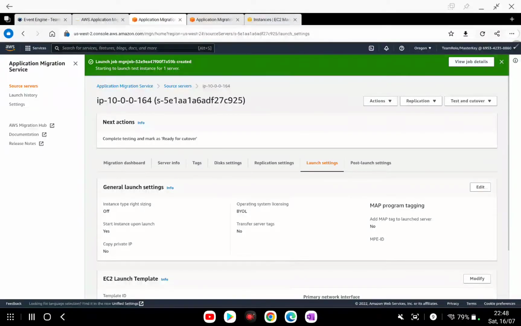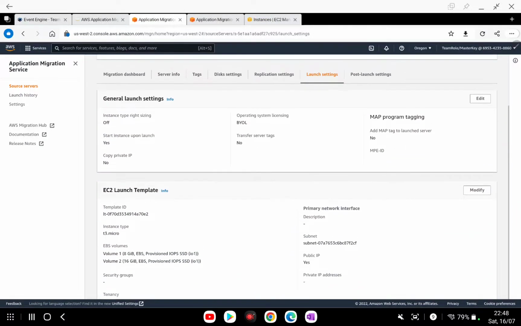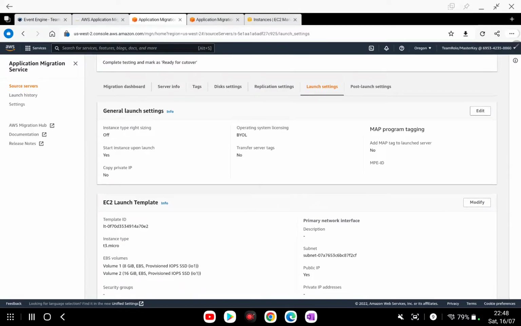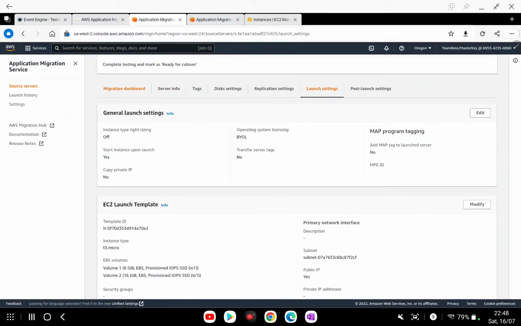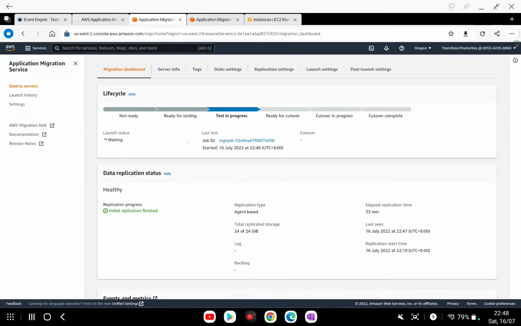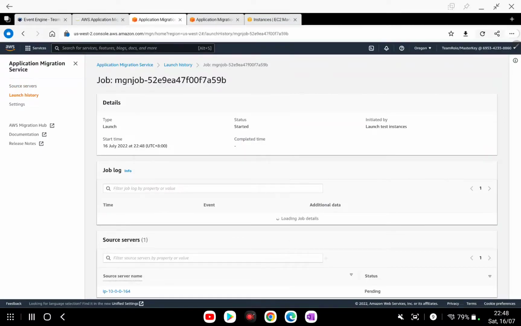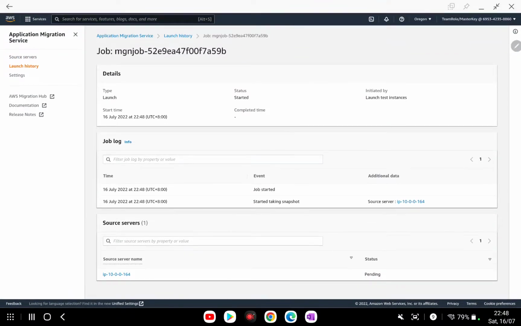Maybe later on we'll cut this video. It will take some time, so let's go and see the migration dashboard. As you can see, the test is in progress, and we can click on this job ID. You can see it started taking snapshots and everything.